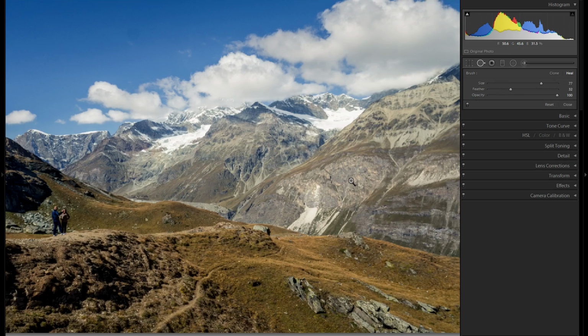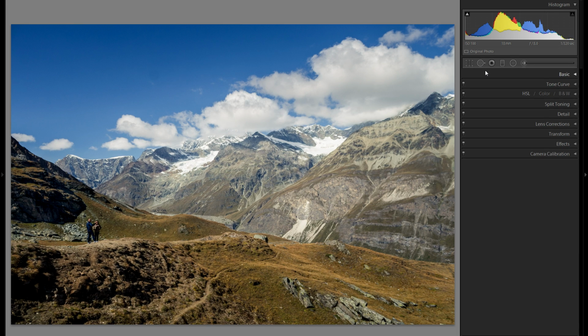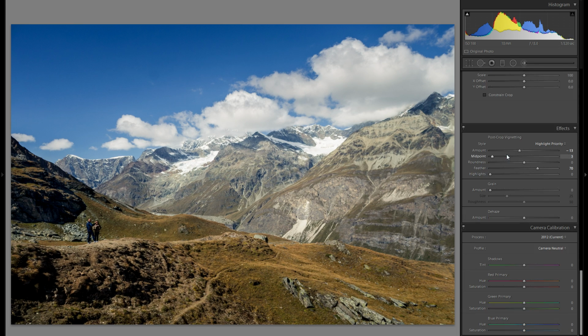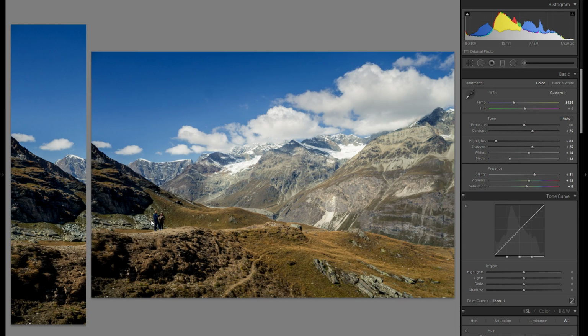So for that, just be sure to be on Heal, make sure your opacity is at 100, your feather is somewhere in the middle, and your size is according to the object you want to remove. Again, removing dust, dirt spots, unwanted objects, and even unwanted people, although be sure to only do the last thing within Lightroom. So with that being said, let's take a look at the final picture, because I think I'm gonna end it here.